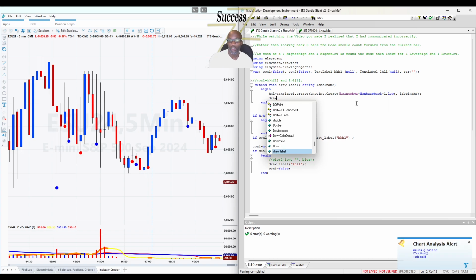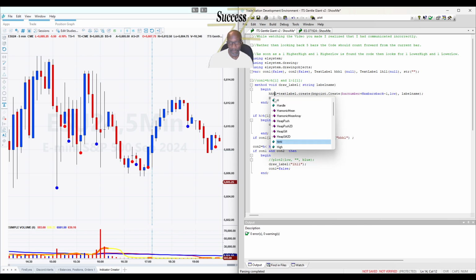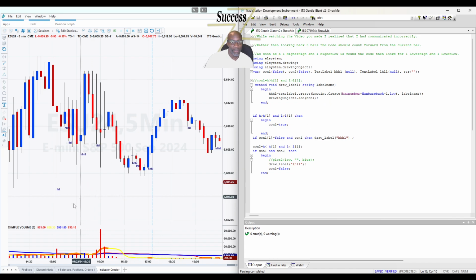That, and then we'll do drawing objects dot add hh. That should be L hhhl. Really, I'm going to rename that. Okay, and I think that's it. Bam! Look at that. So here we got a lower high, lower low. Here we got higher high, higher low. Let's make that all caps. Higher high, higher low.